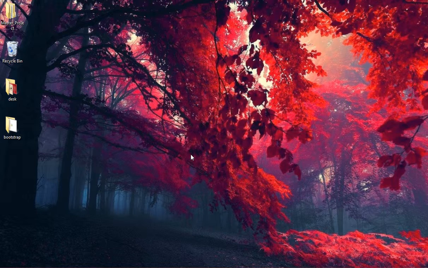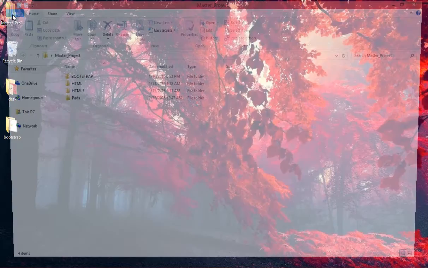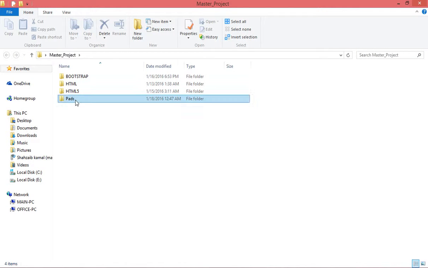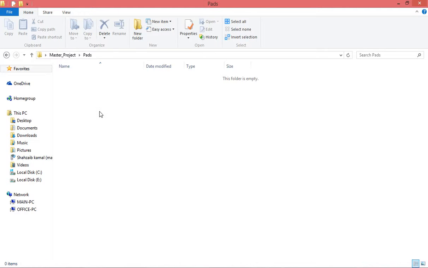So by the way, for now I'm going to the browser. But before going to the browser, why not go to the folder where I'm going to create a file, the HTML file. So I'm going to the master project, which is there, and now there is a folder named pads. I'm going inside this folder, sorry, the folder, not the file. Okay, and there I'm going to create my first ever file.